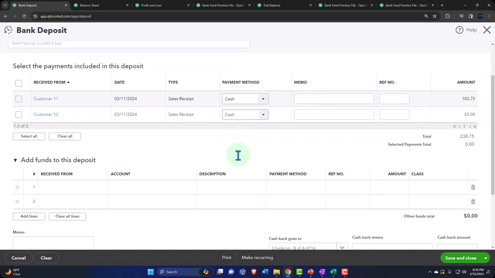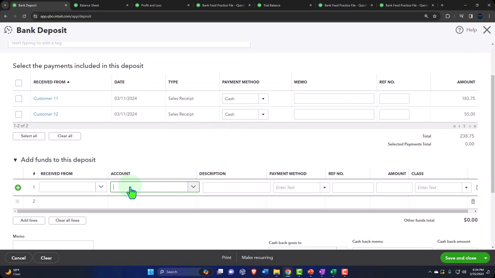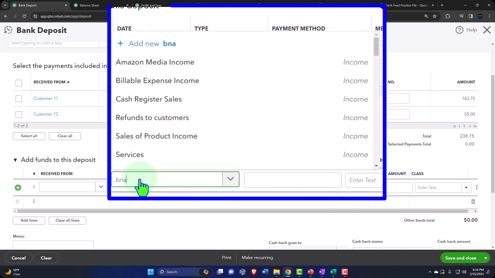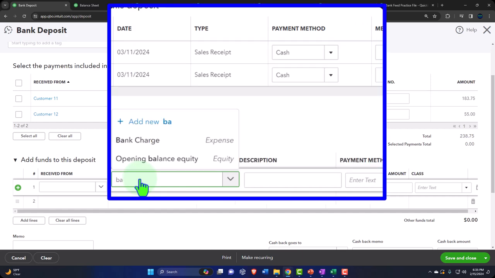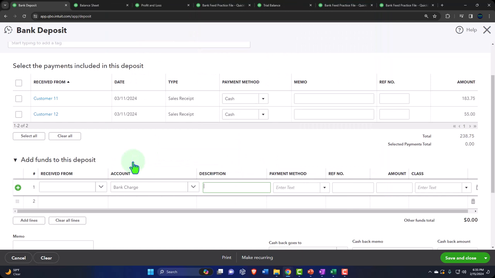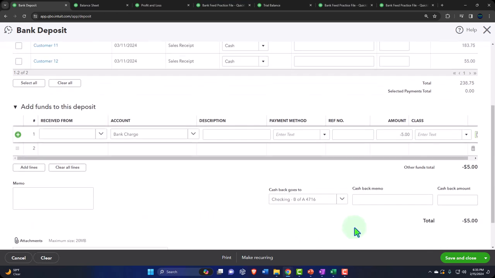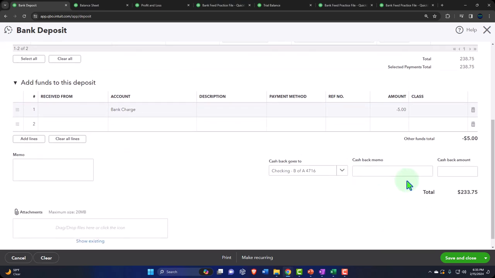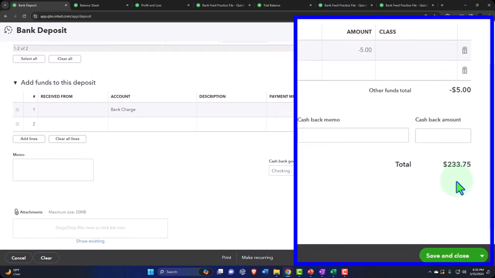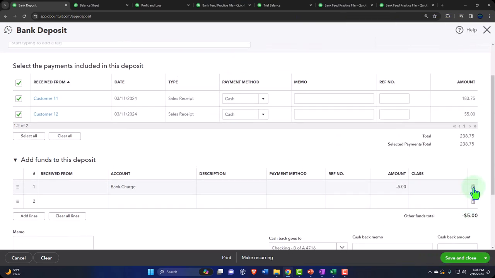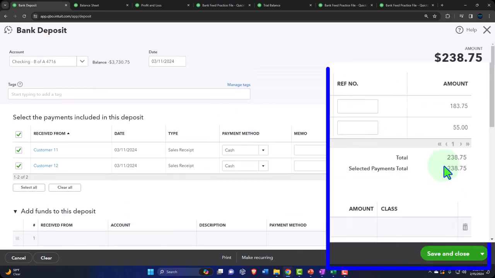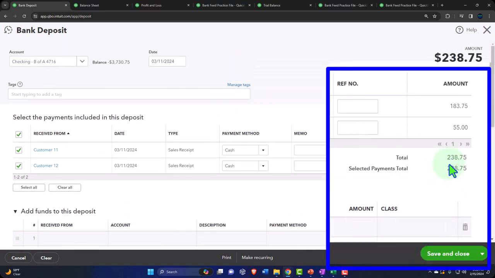Now, if they were credit card deposits, the credit card company might also charge you a fee before it actually hits your checking account, which means you'd have to possibly make another account down here, which is another reason you have to take this step and not just wait till it clears the bank and put a negative, whatever the charge is, to make sure that the deposit you make, I'm going to check these two off, would be the deposit minus the fee to get you to what's actually going to clear the bank. In our case, I don't have to do that because we're imagining it was cash, and therefore the cash being deposited is $238.75. So let's save this.